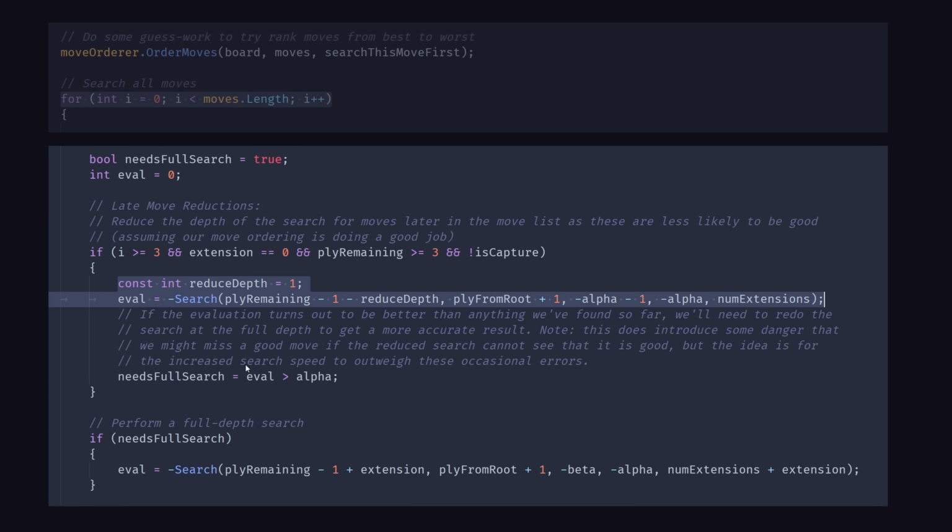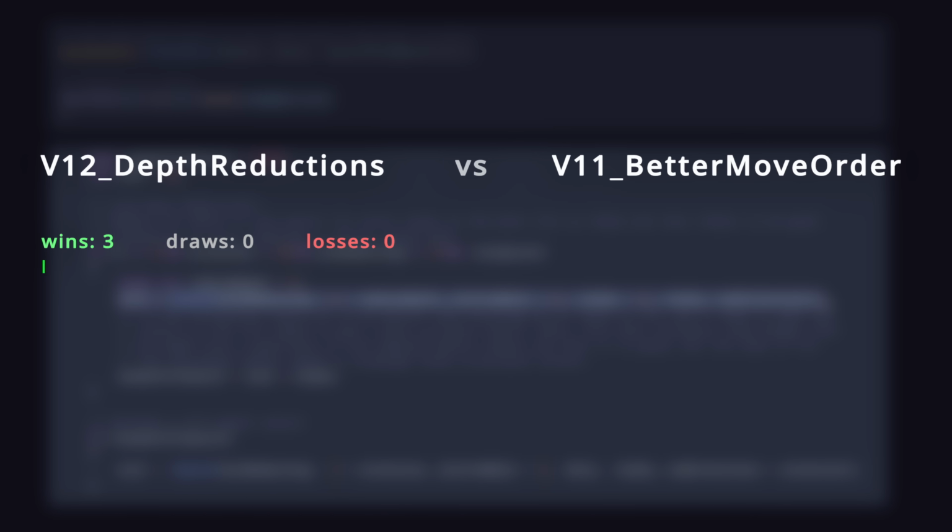However, if the evaluation turns out to be better than everything we've looked at so far, then we will have to search that move again at the full depth to get a more reliable evaluation. Hopefully though, those repeated searches will be infrequent enough to still speed things up overall. And hopefully that increased speed will outweigh the danger of the reduced search mistakenly thinking that a good move is bad just because it couldn't see far enough ahead. That's a lot of hoping, so let's see if it works out.